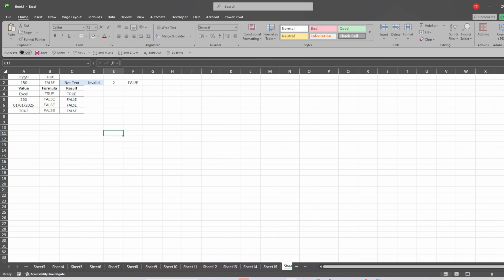If the value is text, Excel returns true. If the value is a number, a date, a logical value like true or false, a blank cell, or an error, it returns false. This makes the function especially useful when you're validating imported data, cleaning up a data set, or building formulas that depend on whether a cell contains text.